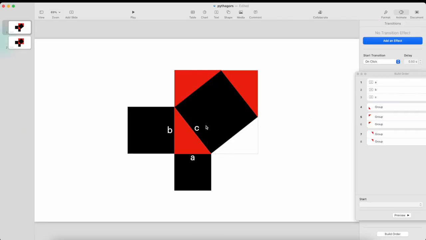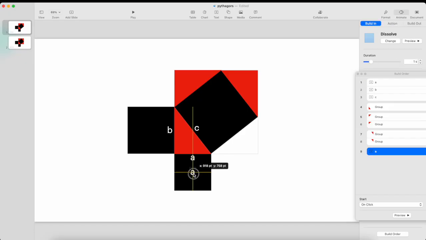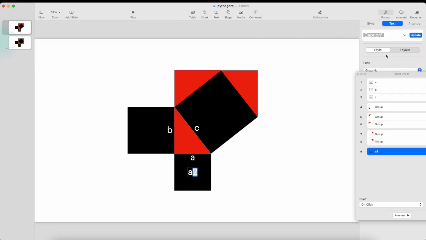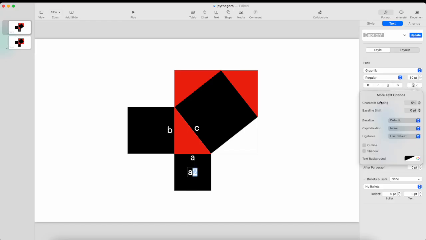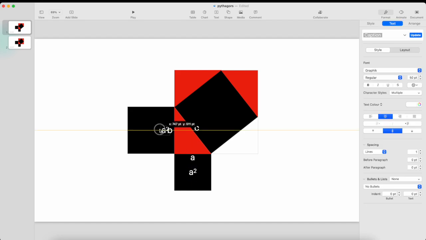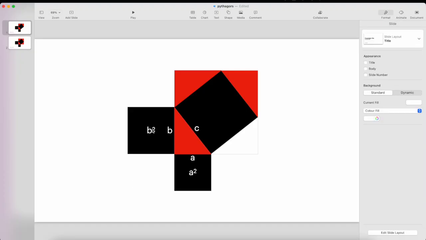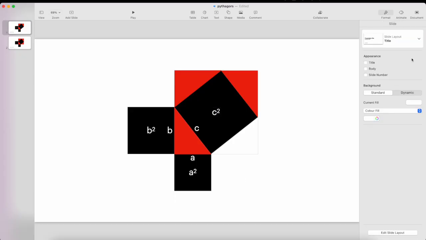Okay, so those appear and then I guess disappear. Or do we? Yeah, we'll add labels to the squares at that point. So this one's going to be a squared. There we go. Okay, that one's b squared, and that one's c squared.